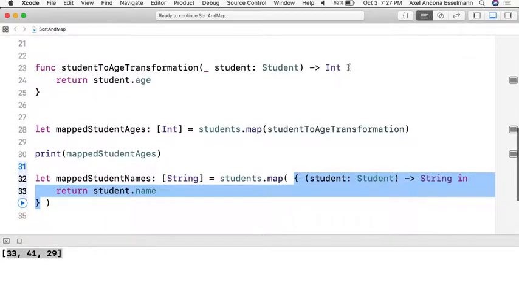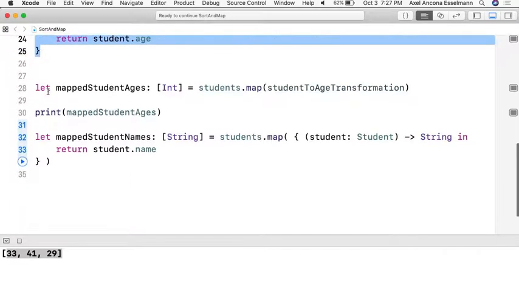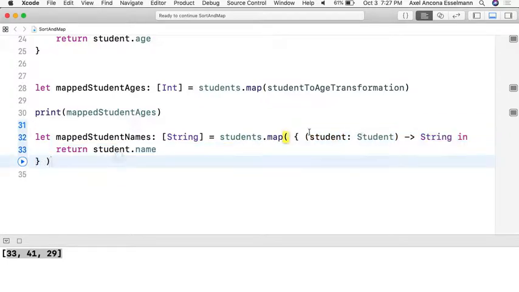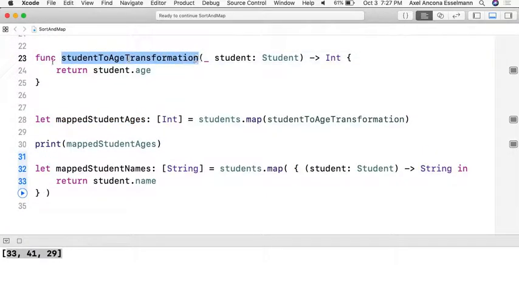Conceptually, it's the same thing as what we did here with the named function. We have an anonymous function that takes a student as a parameter, returns a string, and here we have the function body, a student that gets turned into a string. Again, we don't have the name of the function. Here we had the transformation function that was named. This function doesn't have a name. We're just using the curly brackets. We have this funny notation here where we're providing the parameter type and name, the return type, and then we have to have this keyword in here. Apart from that, it's the same as a named function.